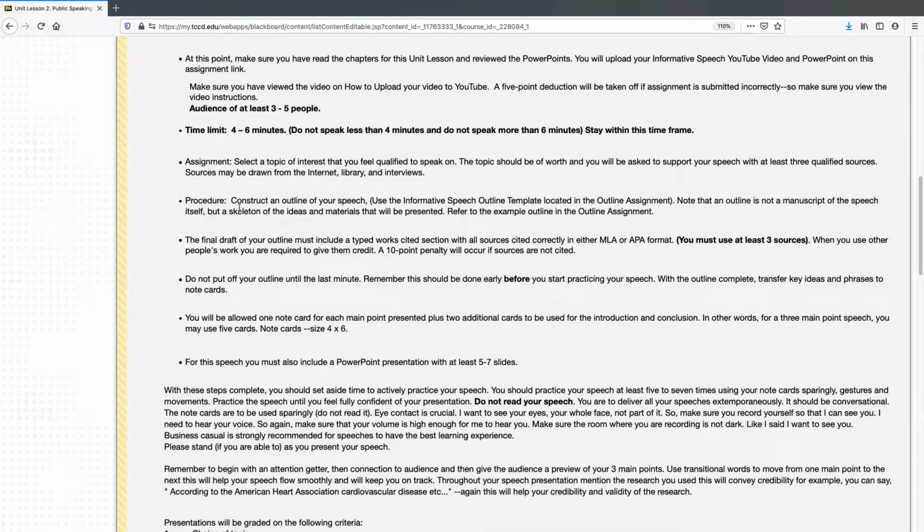You will construct an outline of your speech. Use the informative speech outline template located in the outline assignment, and we'll go over that. Note that an outline is not a manuscript of the speech, but a skeleton of the ideas and materials that will be presented.